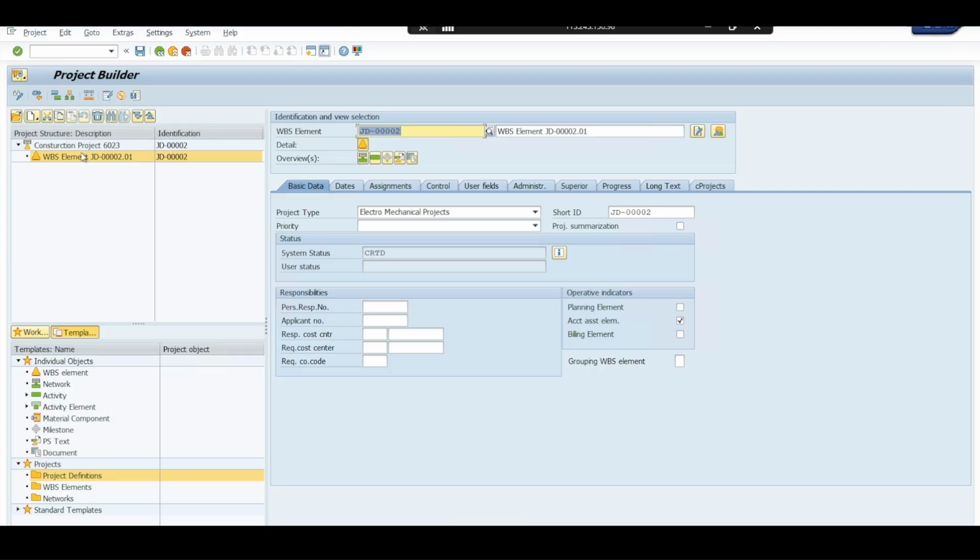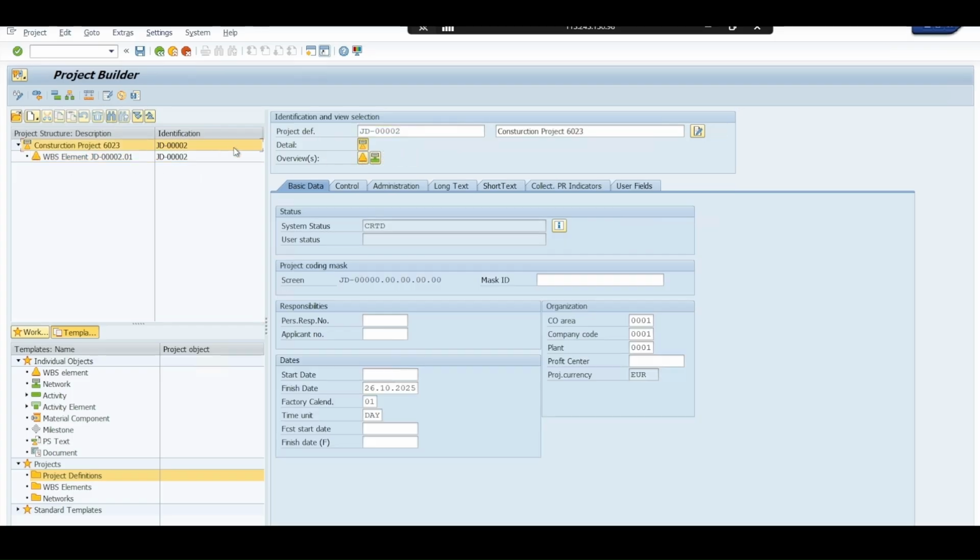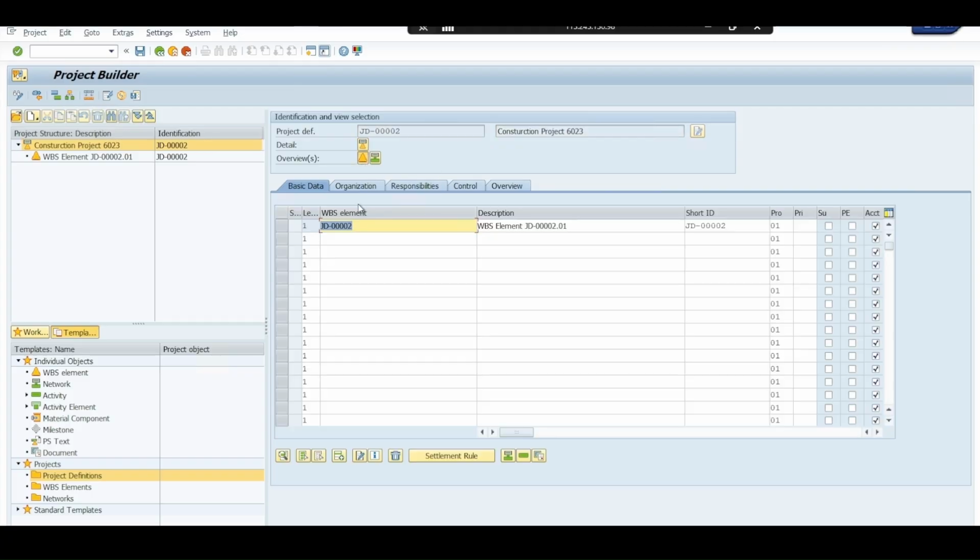You need to keep in mind that the project definition and the WBS element should be on the same level, because the project definition is not an account assignment element, where I cannot plan the cost, post the actual cost, plan the revenue, or post the actual revenue. Instead, it is available on the level 1 WBS. So we need to keep the same number for the project definition as well as the level 1 WBS. Then we follow the structure below. So this is how it is. Let's go to overview again. Here you can see how it has been created.